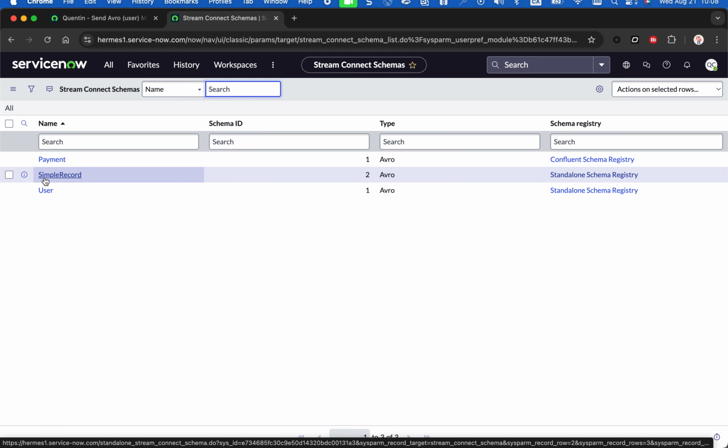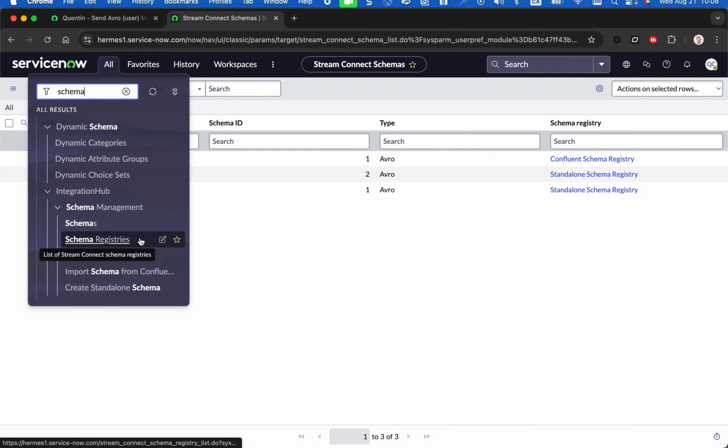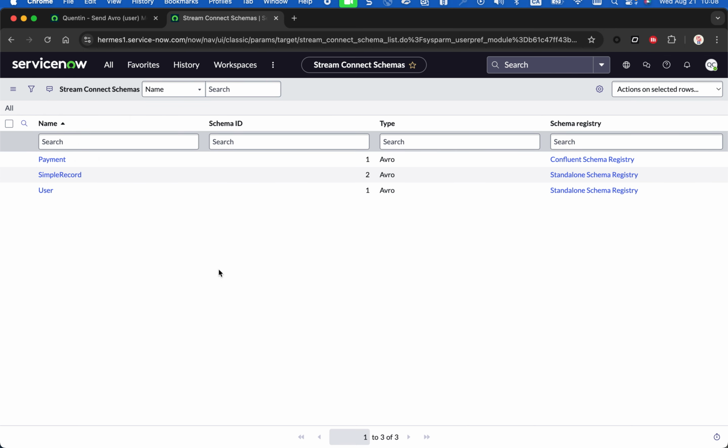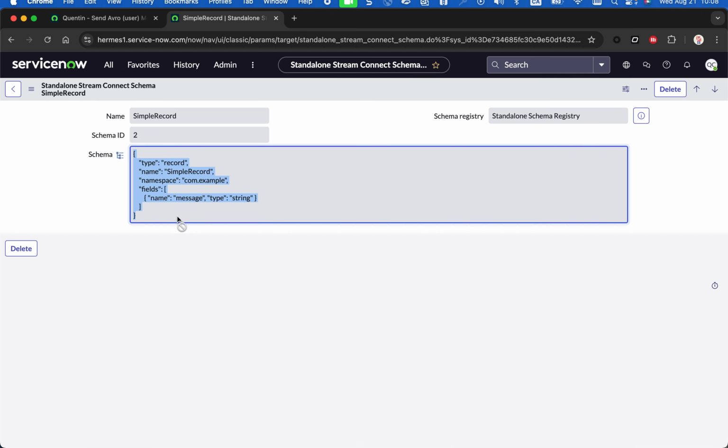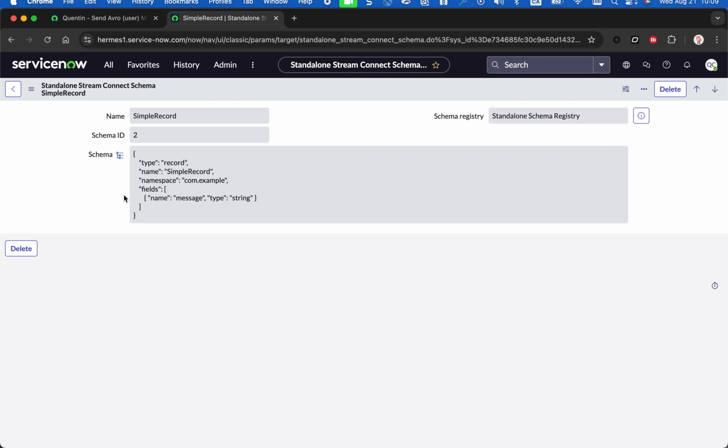Here I went to that feature, create standalone schema, and I provided the JSON file that contains my Avro schema. As you can see, very simple. I was just testing the plumbing, making sure the feature works. It was the first time I was trying this. So I created that schema. It's a standalone schema because I don't have access right now to the Confluent schema registry. I don't have access to Confluent at all. So I'm just using standalone schema, but the concept is pretty much the same.